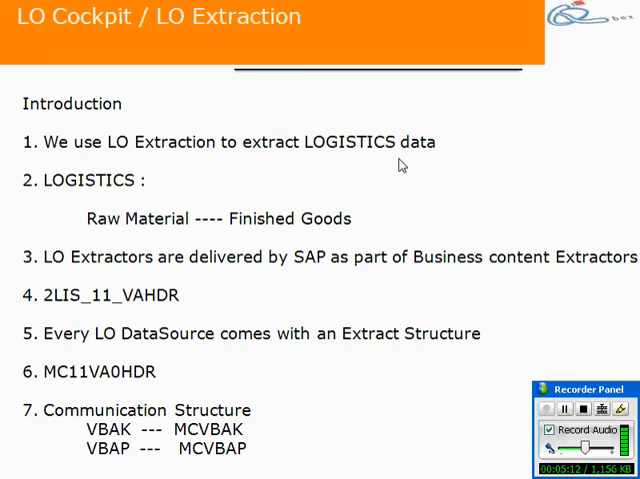So when you want to extract logistics data from R3 to BW, we use LO extractor or LO data source or LO extraction. So we use LO extraction to extract logistics data. Now what do you mean by logistics? Okay, you can understand logistics.